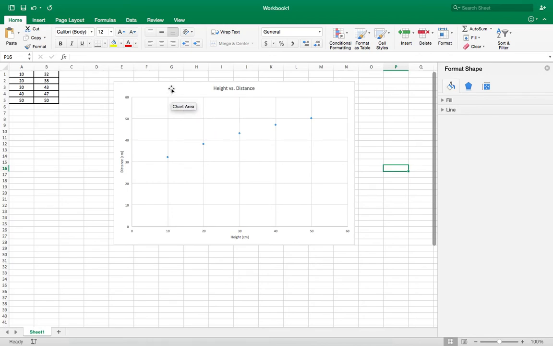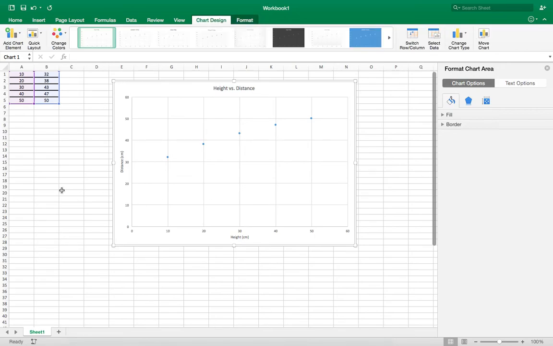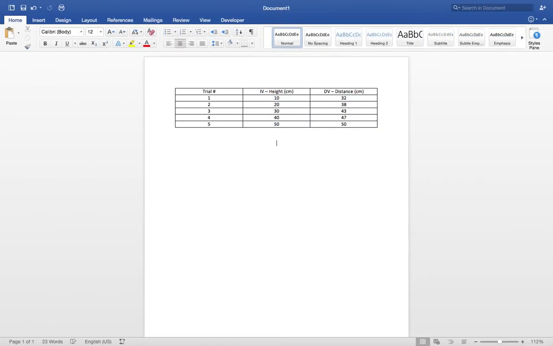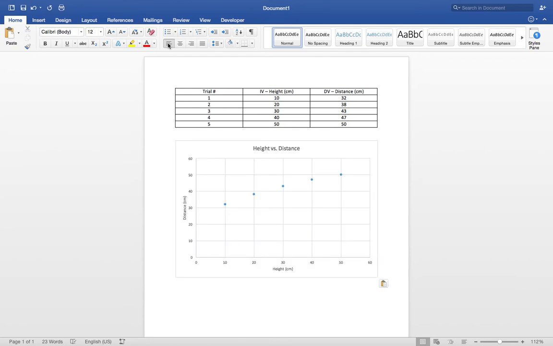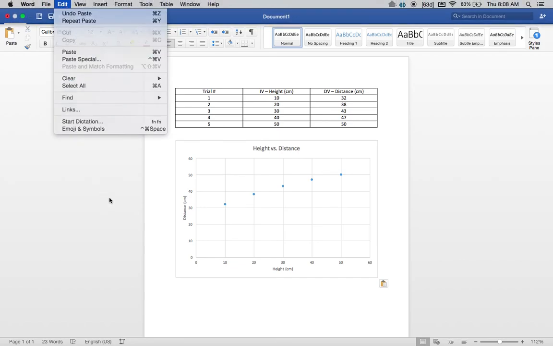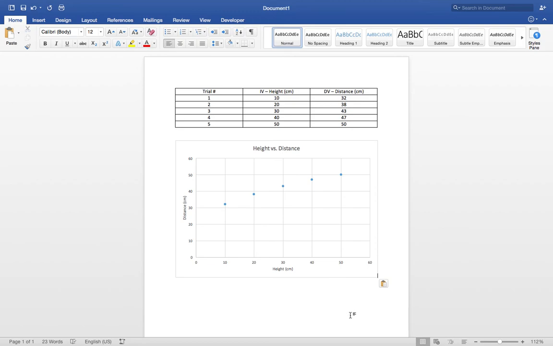To get it to Microsoft Word, I'm just going to click on it once. So I've got sort of this box around it. I'm going to go Command C. You could also two-finger click and click on copy, but Command C will copy it. I'm going to go back to Microsoft Word, space down a couple here, and then Command V will paste it. There we go. Or you could have gone edit, paste, or you could have two-finger clicked and chosen paste. But there we go. Now my graph is in there.